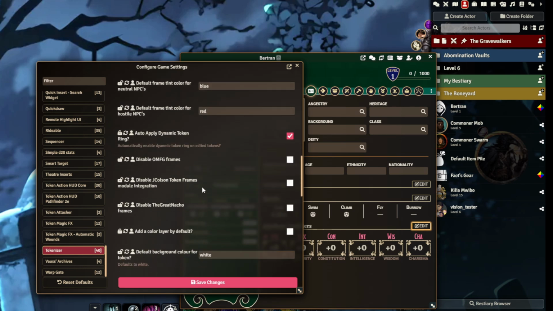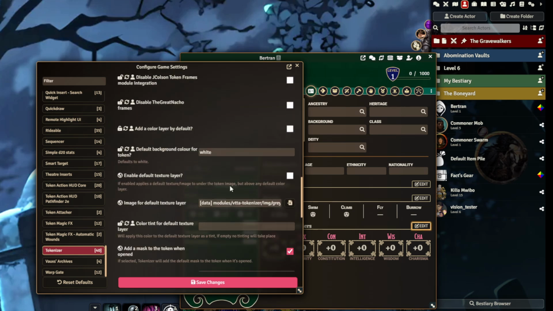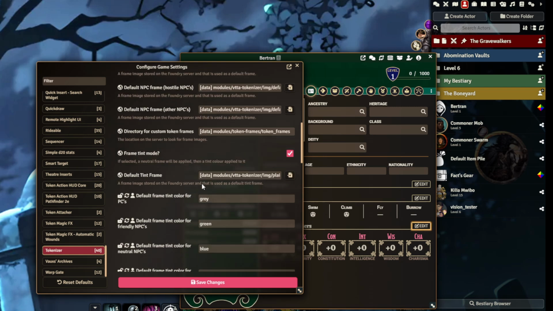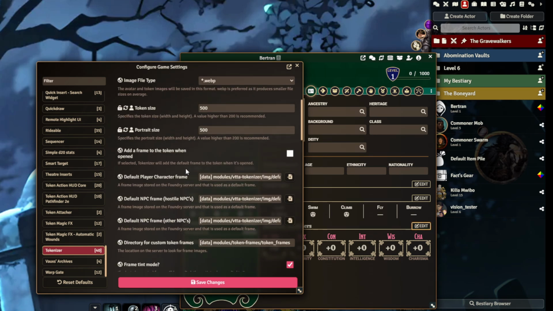Another thing you might want to look out for, I think by default there's an enable default texture layer, which you're going to want to have off. Same thing for add a frame when token opened. You're going to want to turn that off too, because we don't really want a frame or some sort of background. We want the background to be empty.